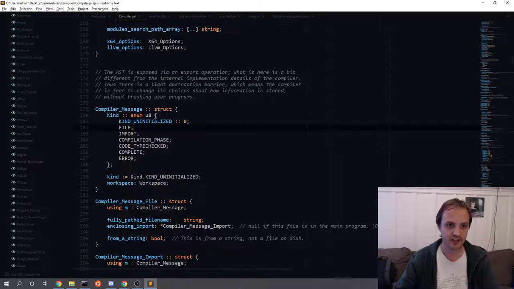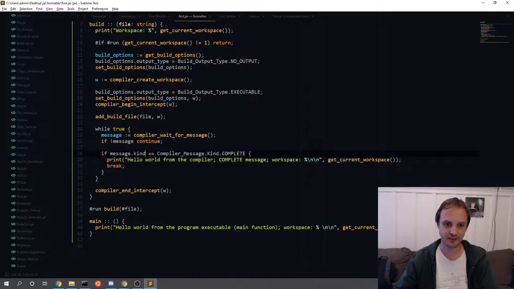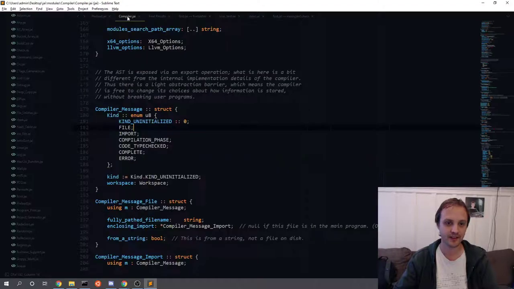Okay, so there's a couple of different kinds, right? So this is the enum. The enum is scoped to the struct. So that is what this syntax here does. And by default, it is uninitialized, I guess, if you create a new one. But then all of these are the ones that you would actually get. And it has a workspace associated with it as well.